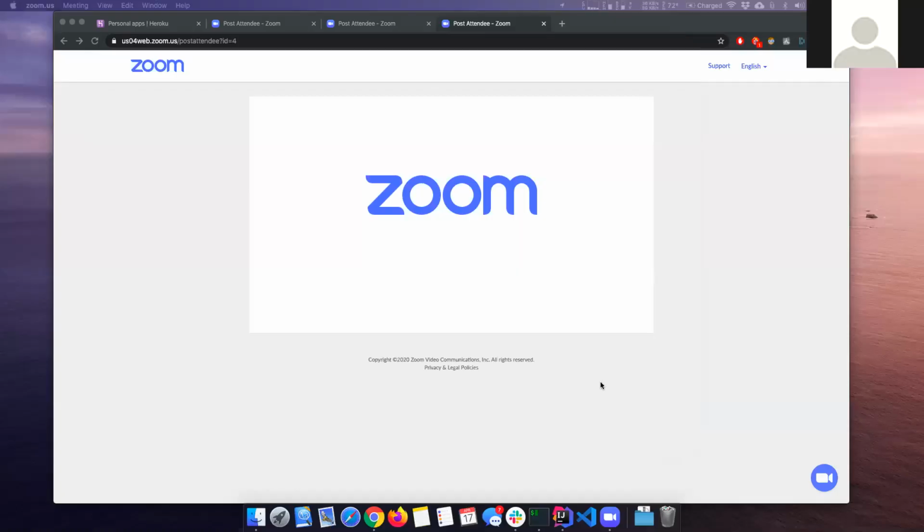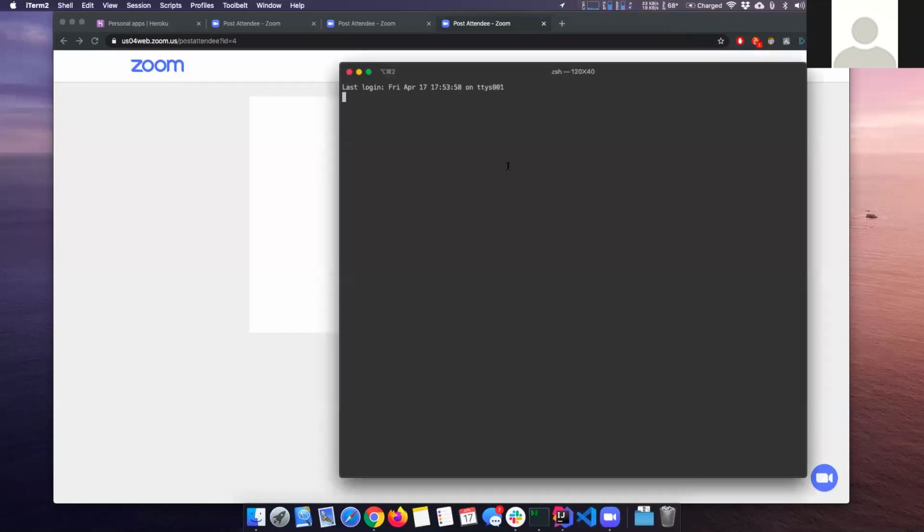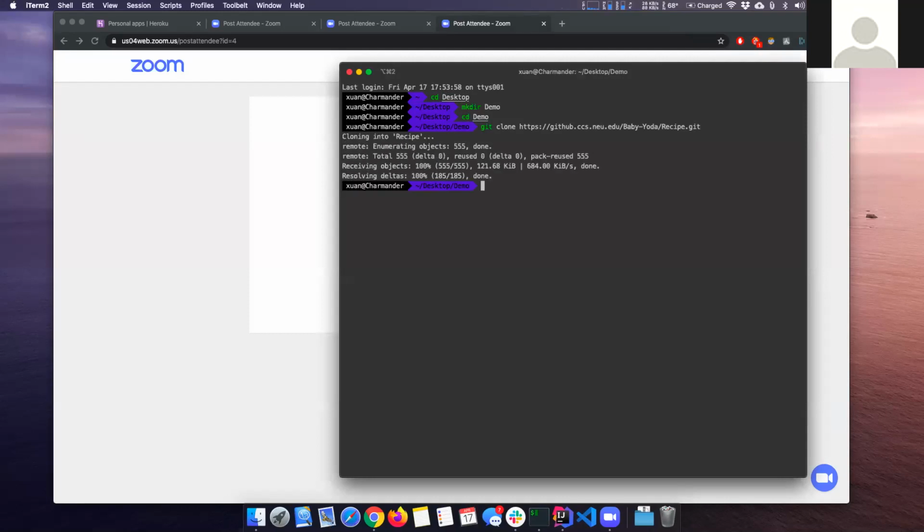This is Xuan. I'm gonna demonstrate how our backend works by first sharing my screen. There we go. Okay, so we're gonna start off starting a new window by creating a clone. We will make a new folder called demo. And we will just clone our Baby Yoda master.